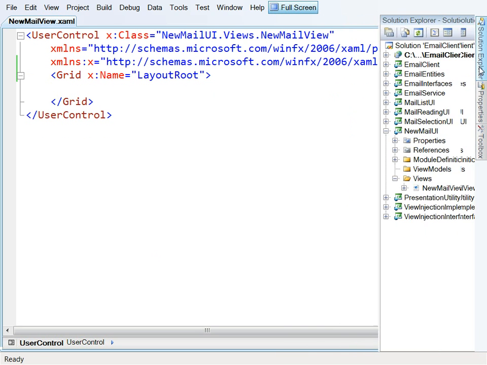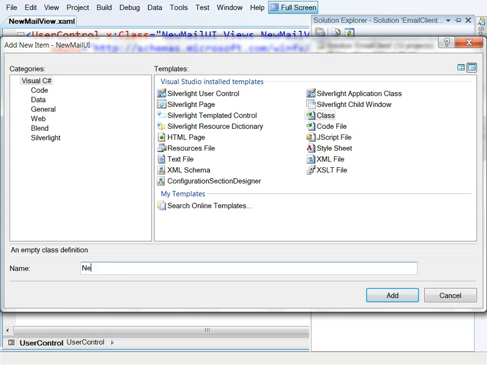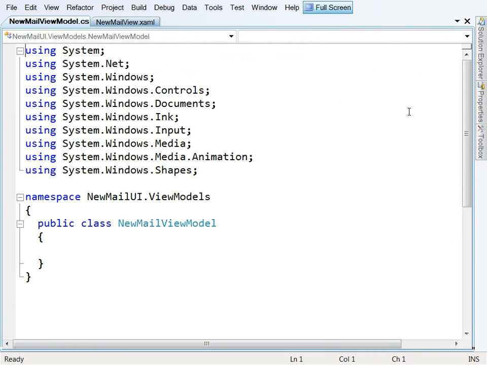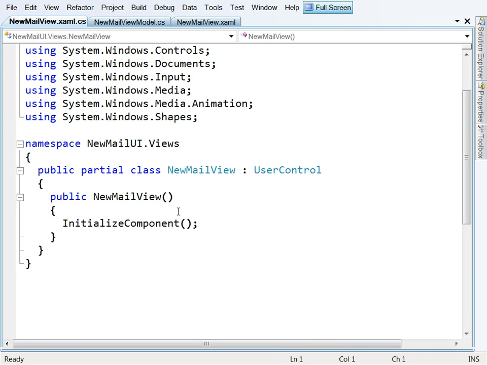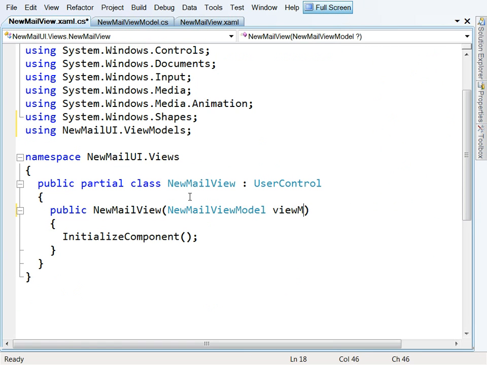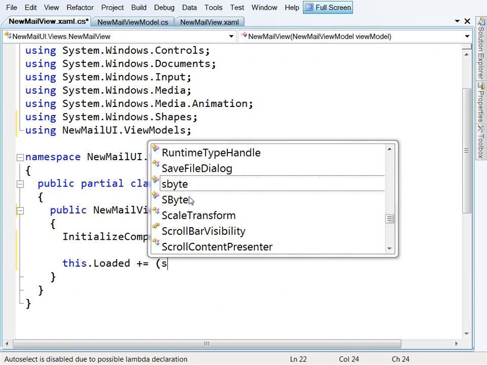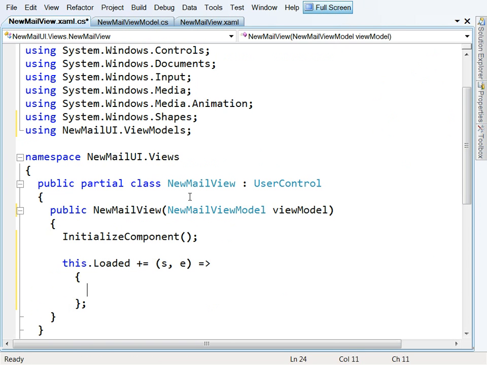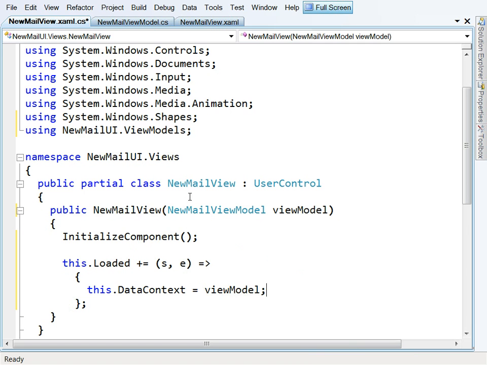And let's go to the view models folder and add a new class in there. Let's call this new mail view model. And let's make sure that our view depends on the view model. So we'll just say this depends on new mail view model. Call that view model. We'll say this.Loaded += this.DataContext = viewModel. So we've kind of got those bits wired up.